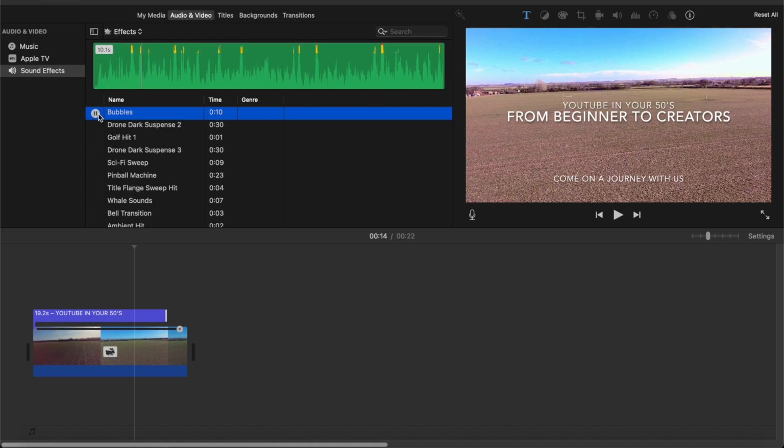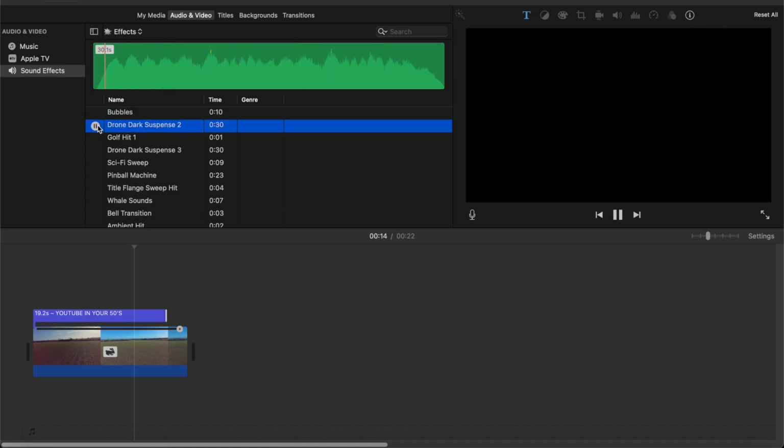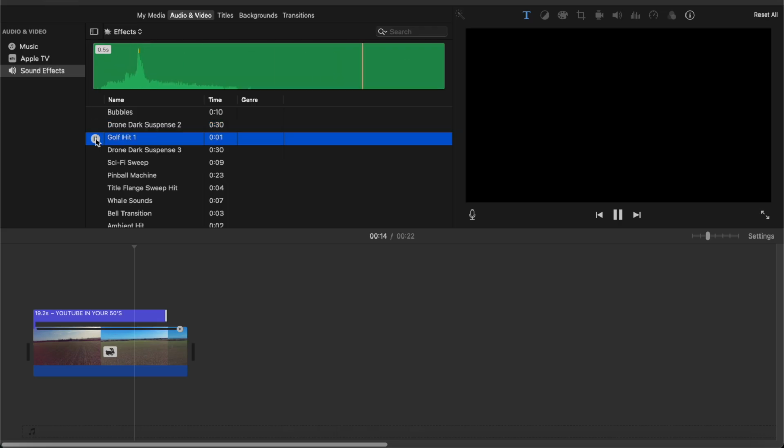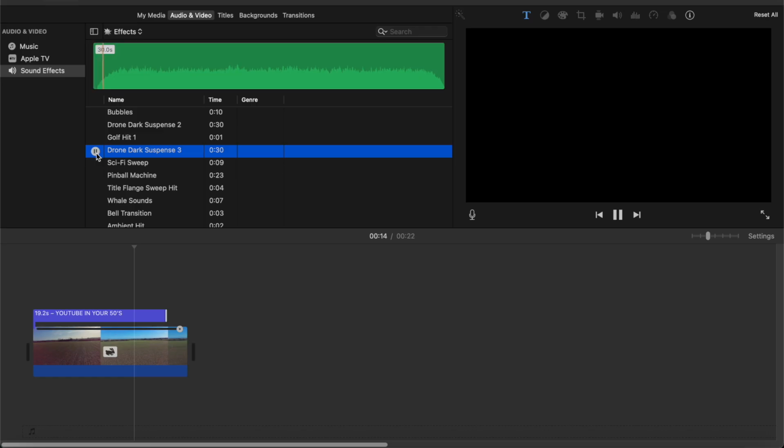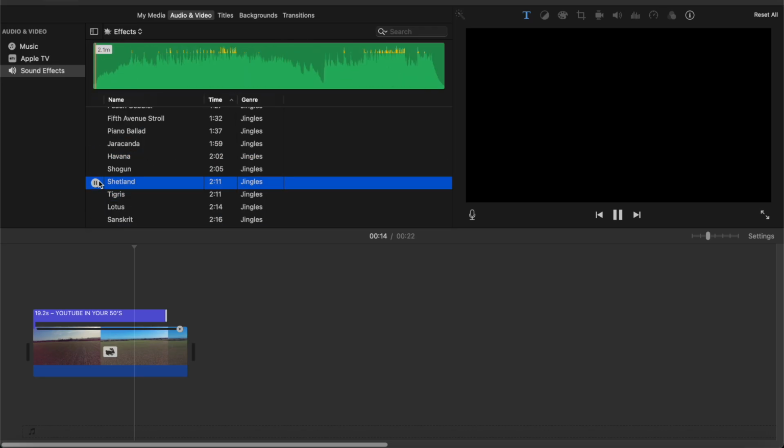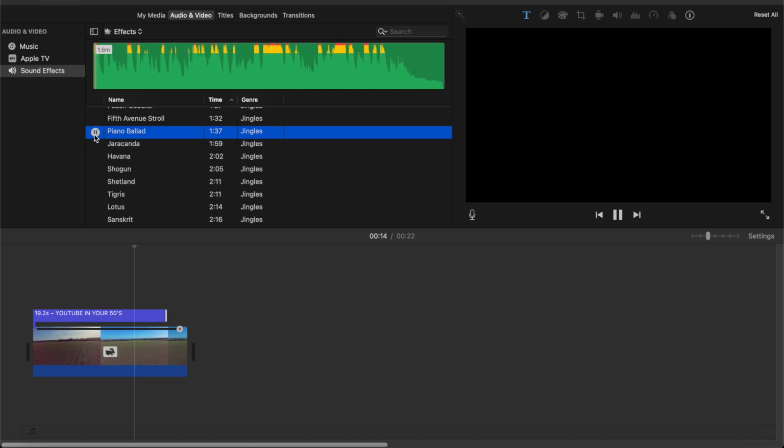So it gives you different options, and it'll play through the different music so you can see what you like. I personally look at the time frame, so I'll click on time in the middle column and get it to filter the time, and then make a choice from there. I like Shetland and Havana and those kind of ones for my holiday videos, but I do like piano ballad for this kind of thing, so that's what I'm going to select for this one.